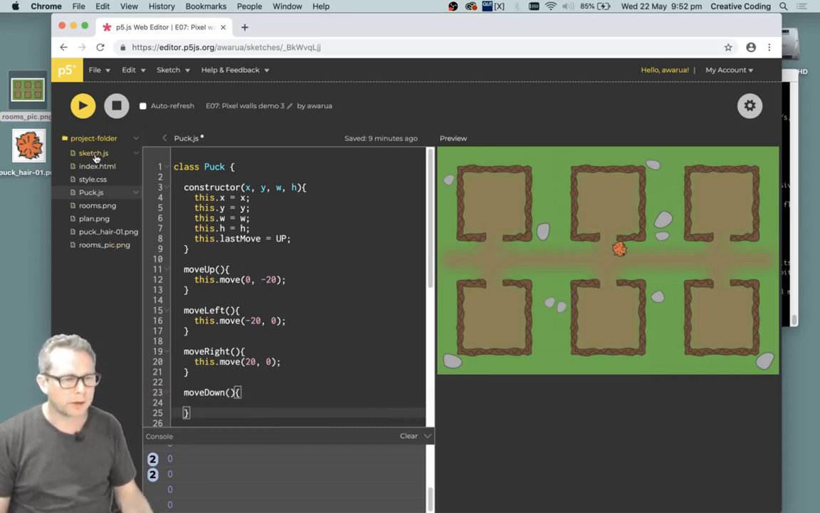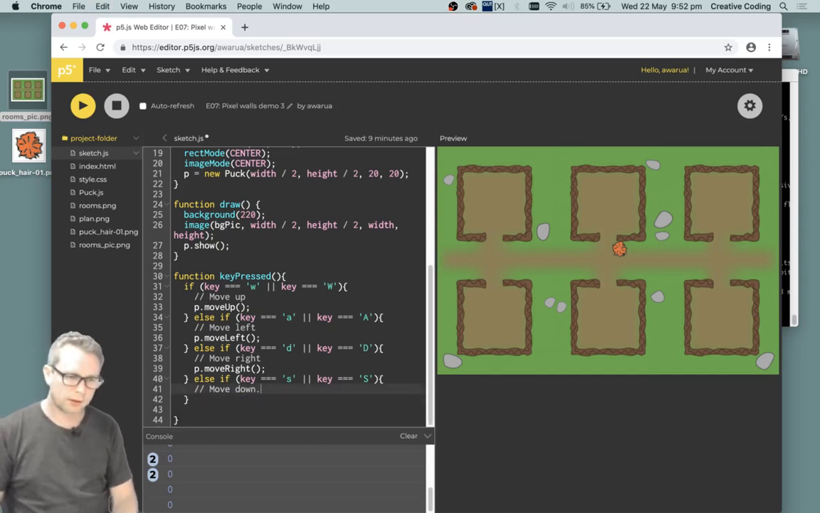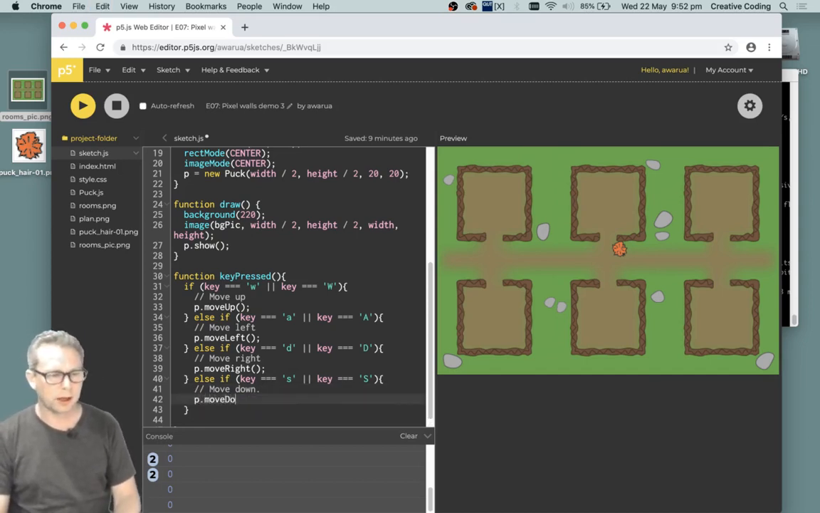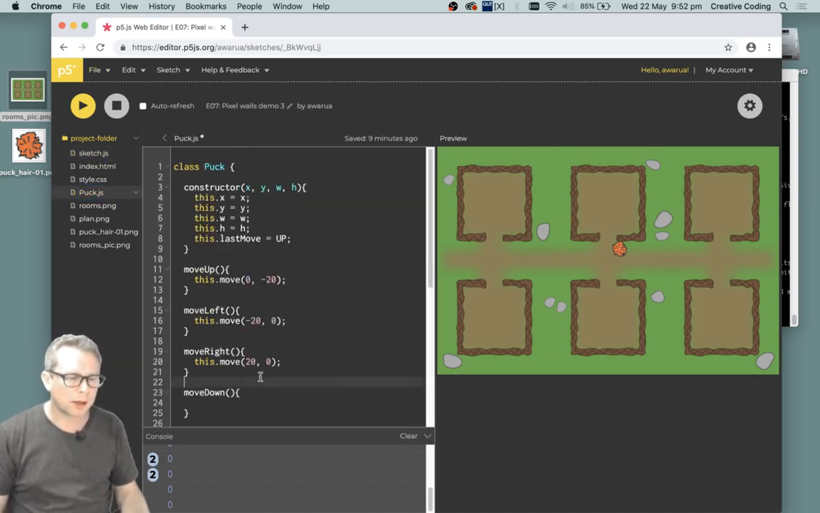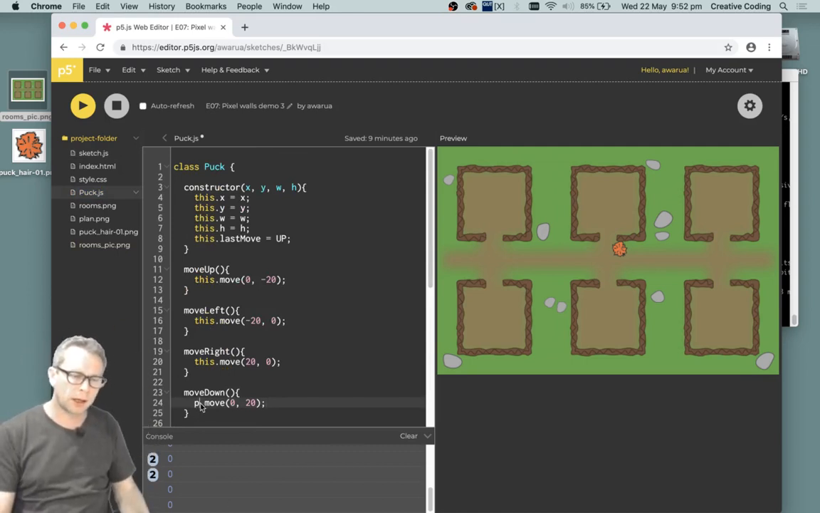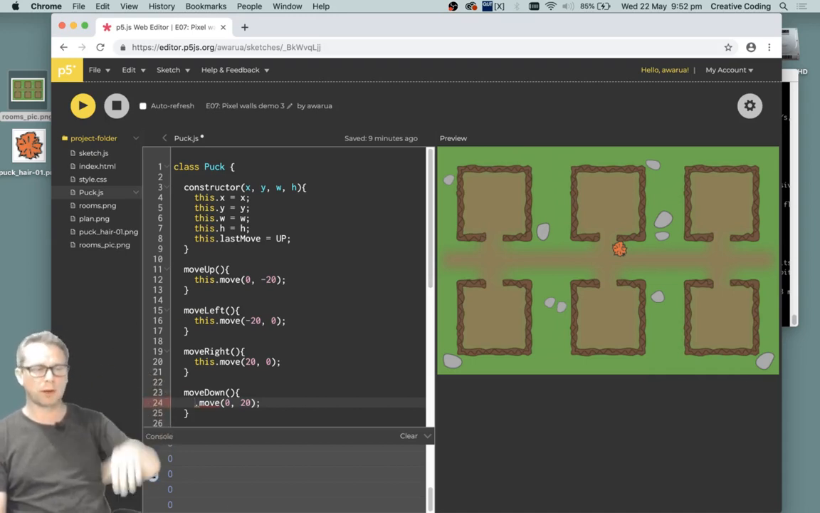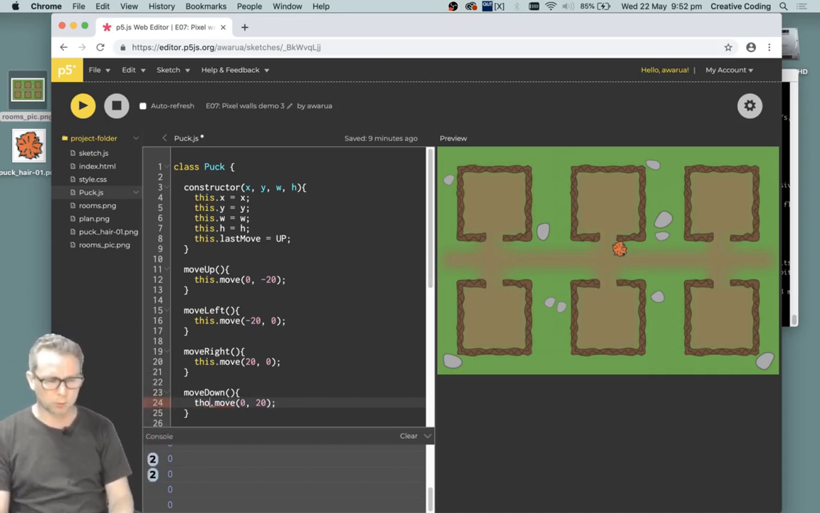Go back to my sketch and take that out. P.move down, and go back to my puck and pass that in. So I'm just sort of wrapping up these different moves that it's making inside functions that are kind of named move up, move down, move left, and then each of them is calling the more general purpose move function that the puck object has.